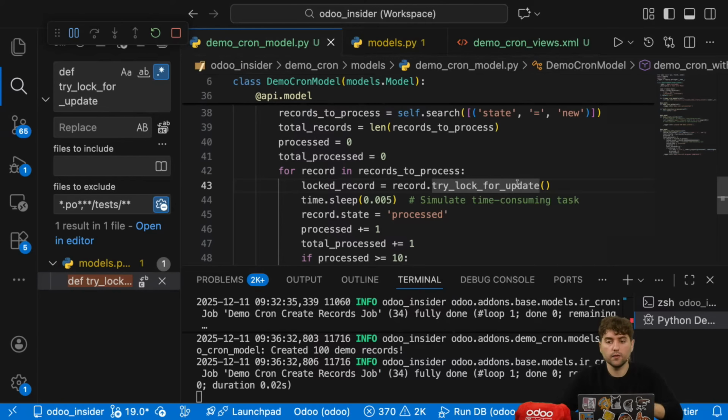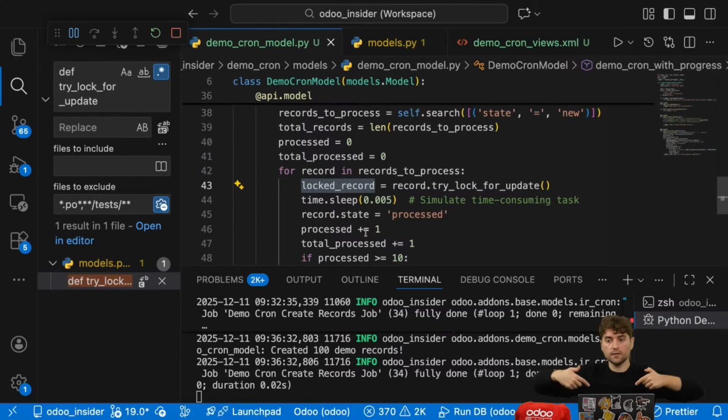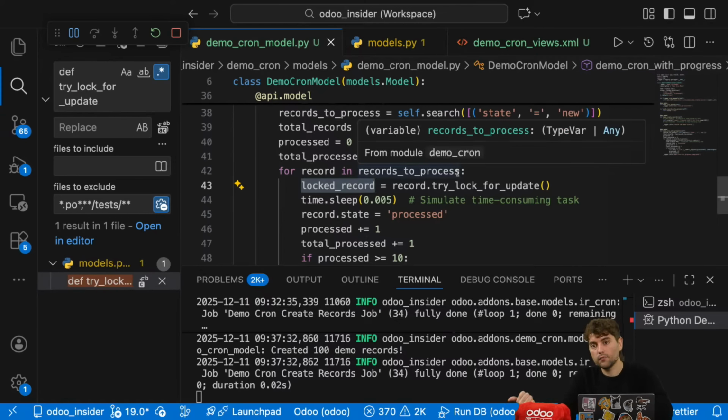Basically, this will make sure that the row is locked, and if there is a cron at the same time that tries to perform a write operation, well, the process will be locked. It's a lock on write, so that we can guarantee that we are the only one writing on it right now. And then I could potentially say, okay, if this is locked, skip or whatever.